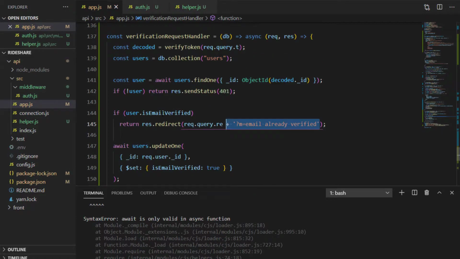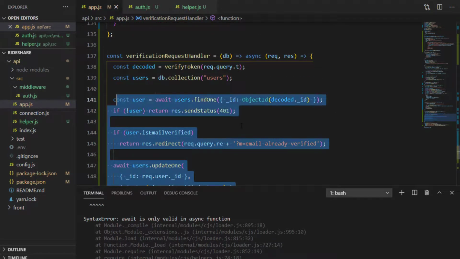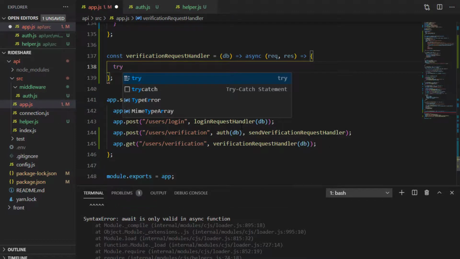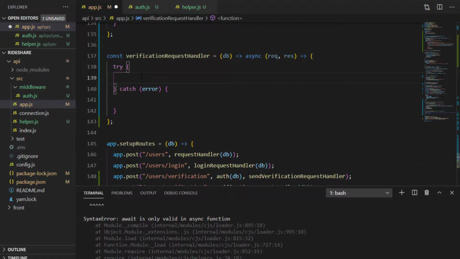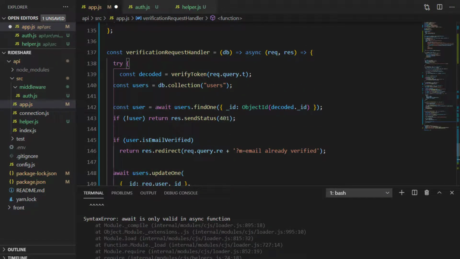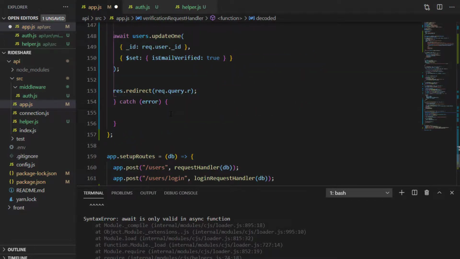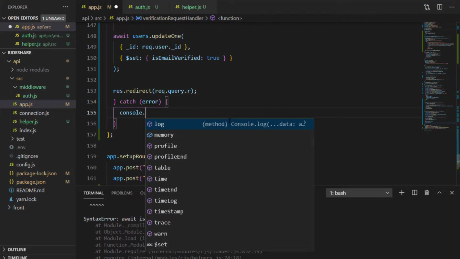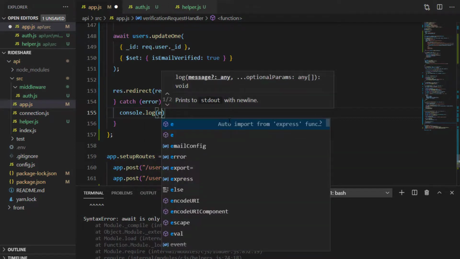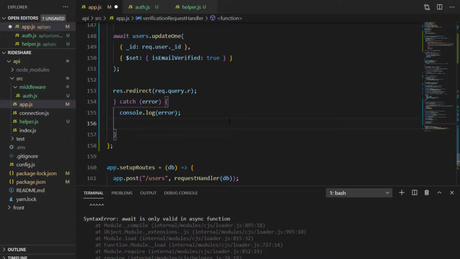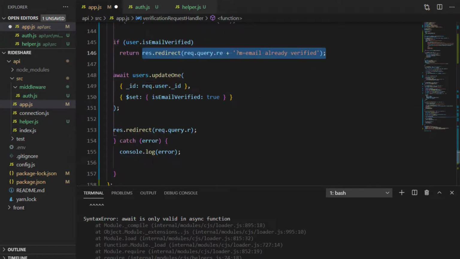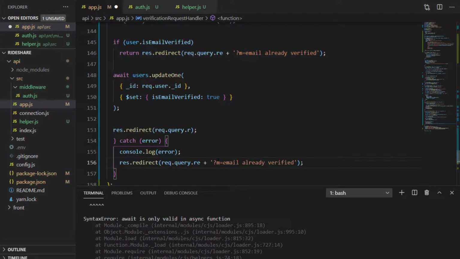Alright, and here we wrap the whole block with try catch, because you may get an error from decoding the token. It may be expired. So in that case, we'll console.log the error, and we'll also redirect the user, alright, with a message token expired.